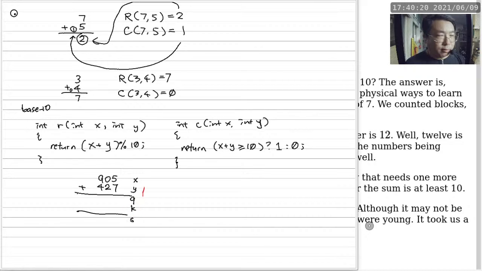So q is really just an intermediate result. K is for carry. Okay, I know carry starts with a C, but I'm going to use K here because I already used the letter C for the function. So just to avoid confusion, K is representing the carries. S is for sum. Okay, so now we're going to do the calculation.